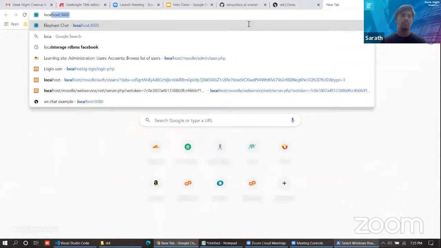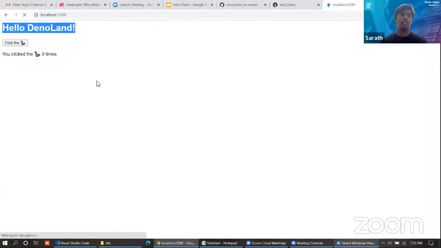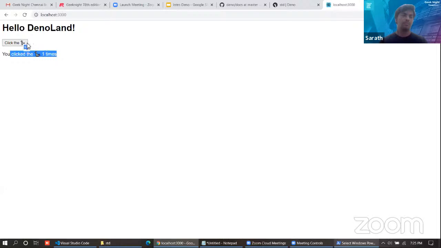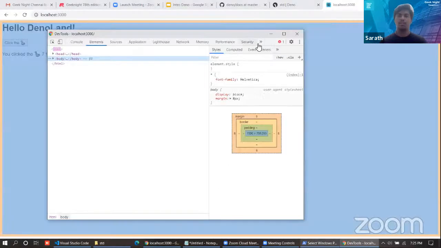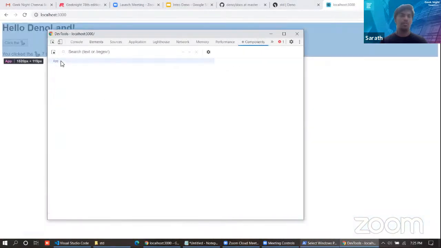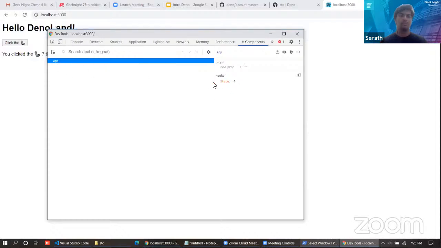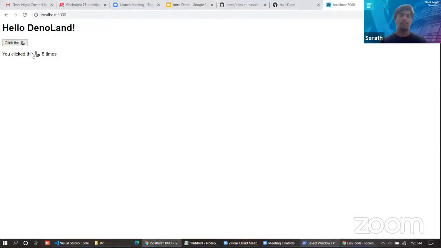We can access it by the browser. See, it's a React page. A single executable file will give all the power of React. Here you can see it's a React application by checking our developer tools components. The state is changing when I'm clicking this.